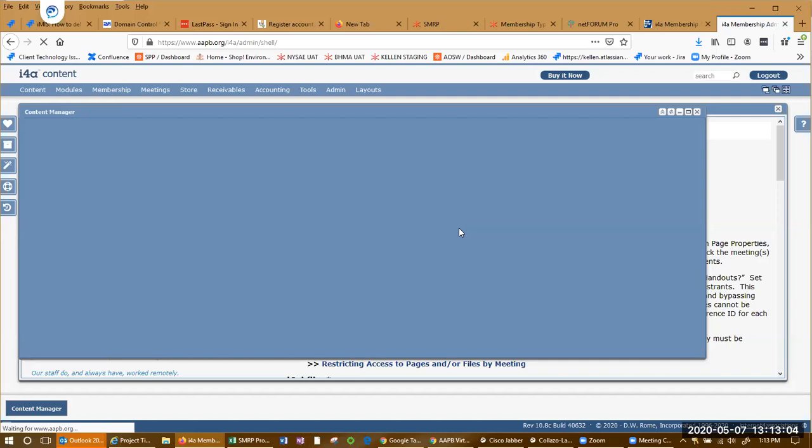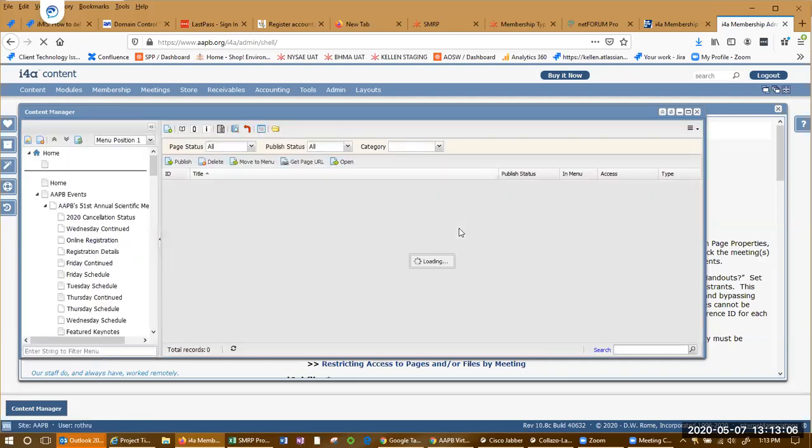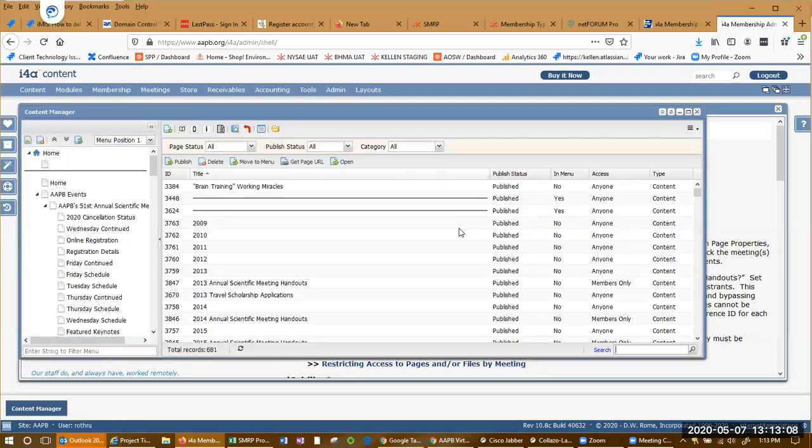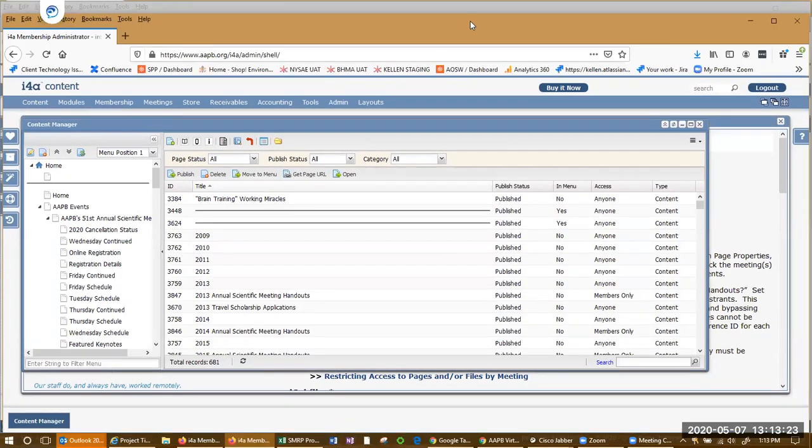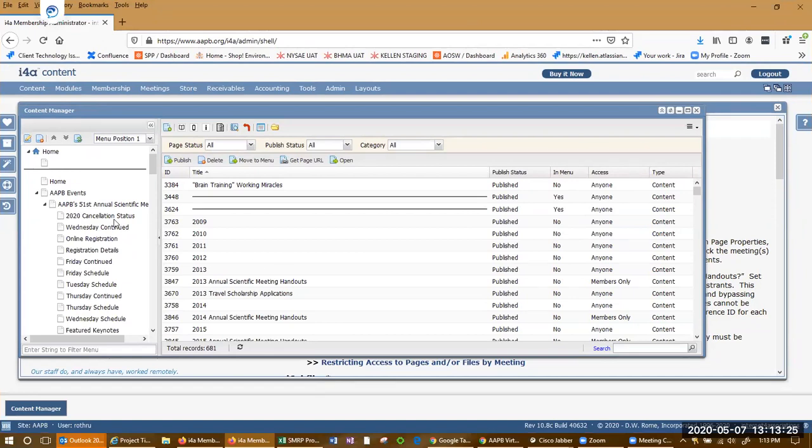And the content manager, Melody, is just where we can see current web pages and click on them and make changes and updates, or create brand new web pages that will automatically be added or updated on the AAPB website. Yeah, so exactly what Andrew just said. You can basically see the entire website here in a nutshell.